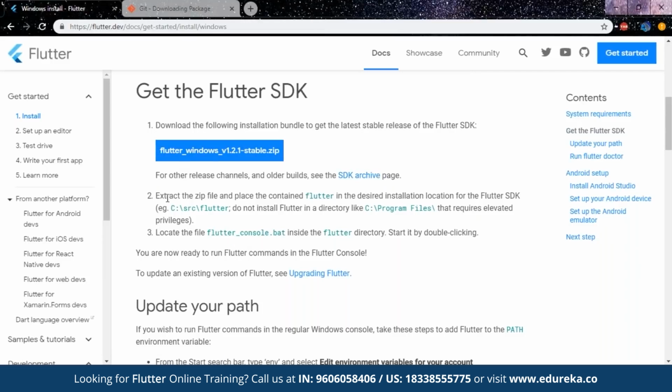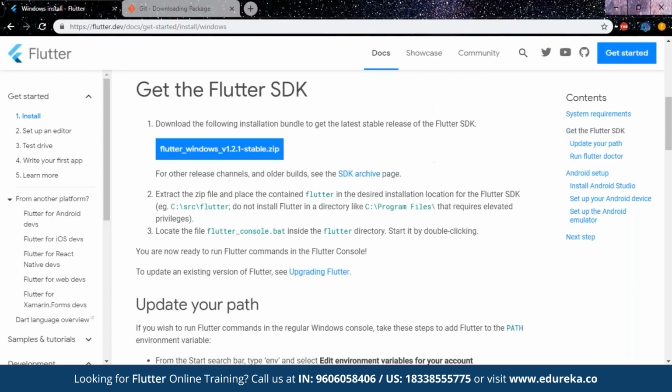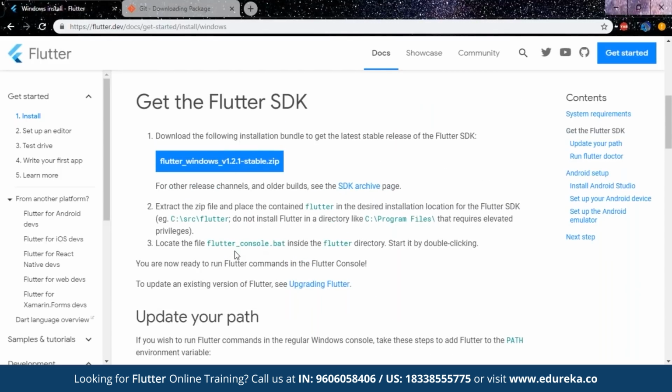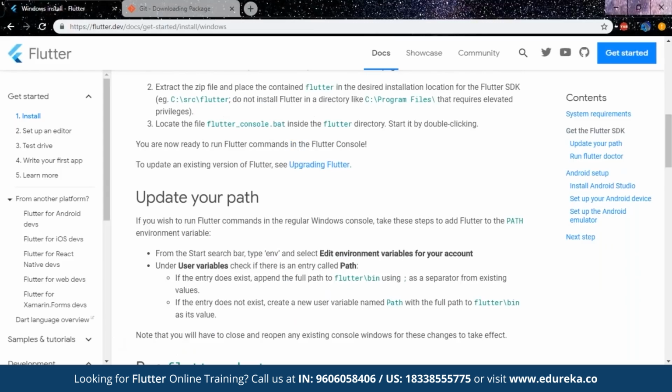The second thing that we need to do is extract the zip file and place the contained Flutter in a desired installation location. It says that we should not put it in a directory like Program Files because that requires elevated privileges. And to run Flutter, we have to hit flutter_console.bat. Okay, so let's see how we can do that. Let's wait for this thing to download.